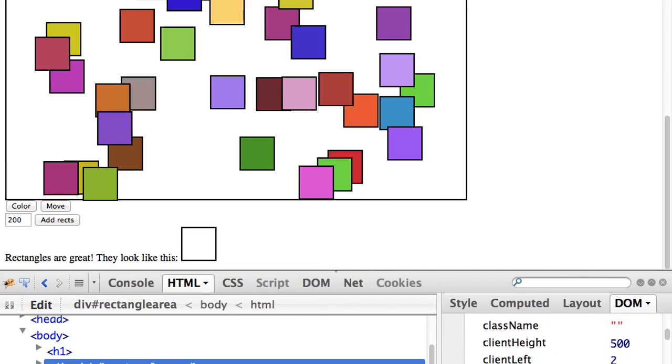Client left, client top, client width. Offset left, offset parent, offset top, offset width. Ooh, those look like the properties that we're looking for, right? Offset top, offset left. It's 8 pixels from the left, and it's 8 pixels from the top of the screen.